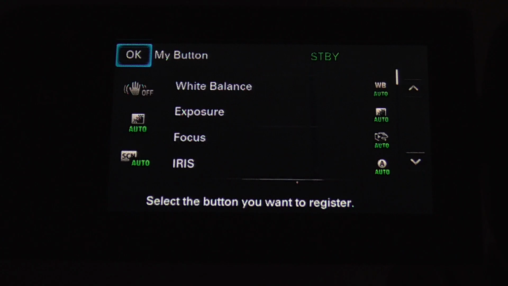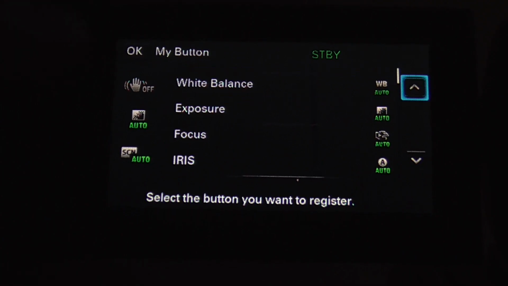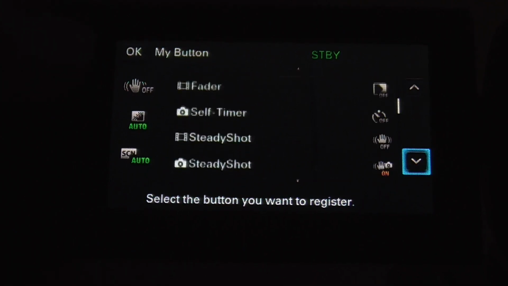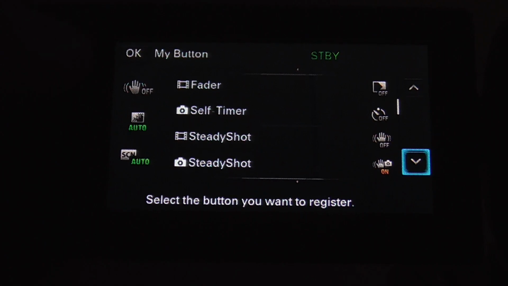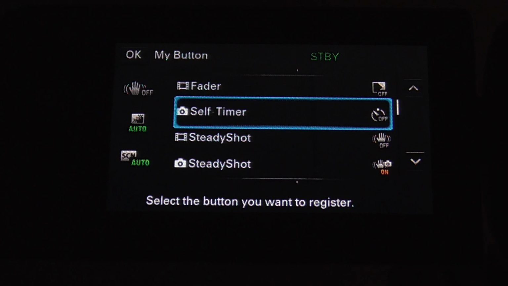Now I'm going to make another change to the second icon from the top, the middle icon. I'm going to push the navigation button towards that bottom arrow, the arrow that's facing downward, and now I'm going to press the navigation button. And now I'm going to pick self-timer. Self-timer is the clock that counts down to take your photo in photo shooting mode. So I'm going to select that for the center icon.